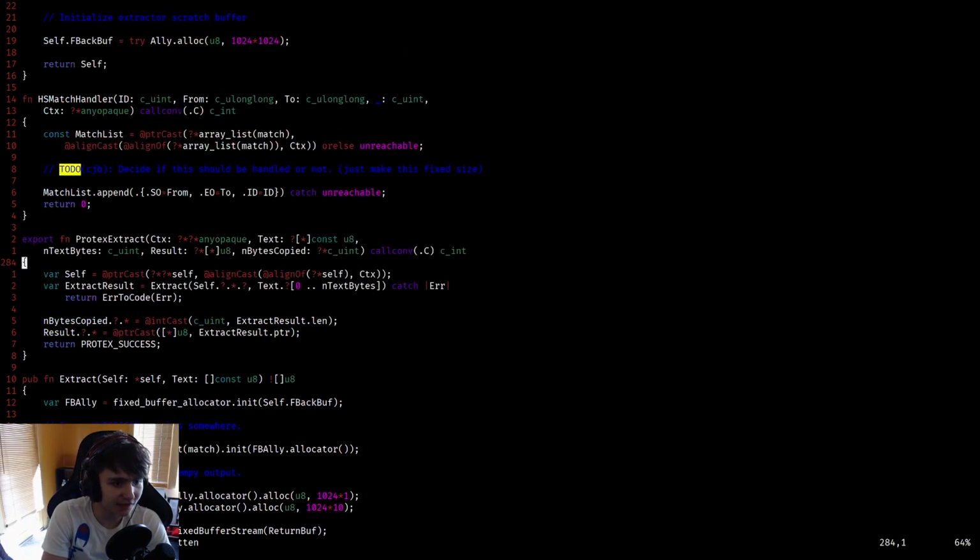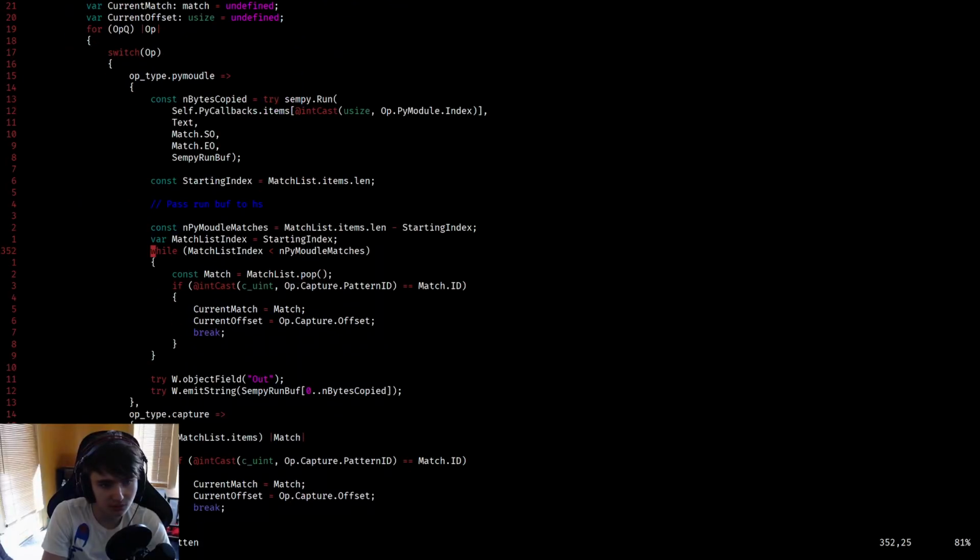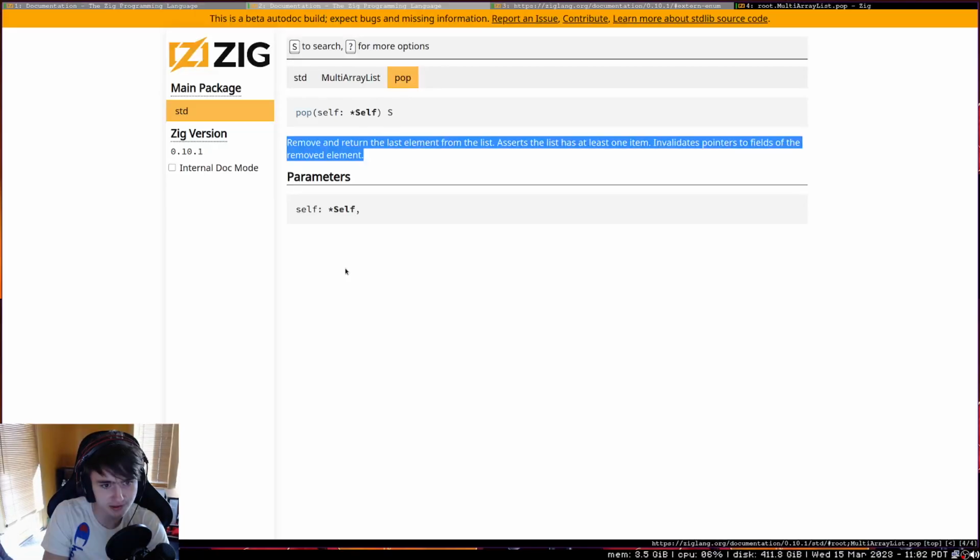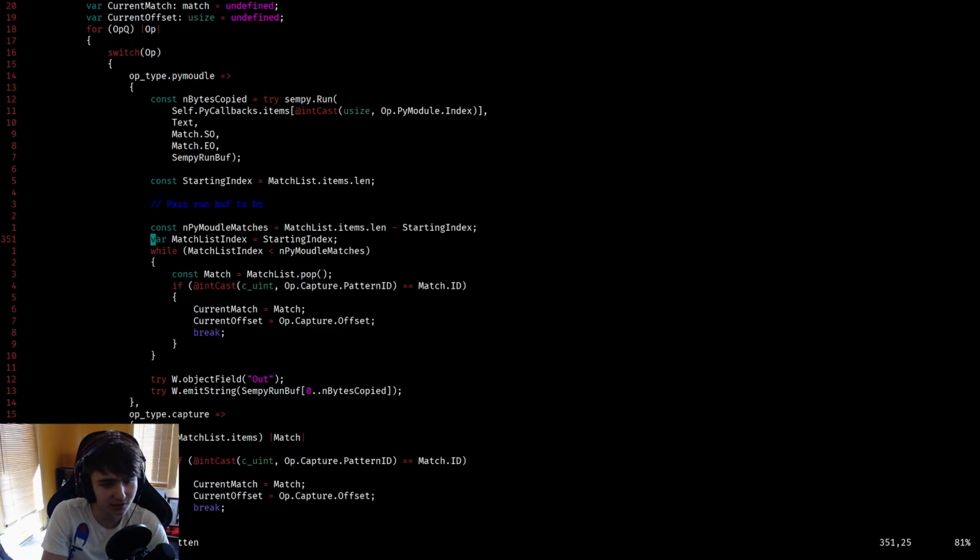I don't need to specify items, do I? Yeah. And is it throwable? Does that throw? It does not throw. Remove and return the last element from the list. Asserts that the list has at least one item and validates pointers to fields of the removed element.